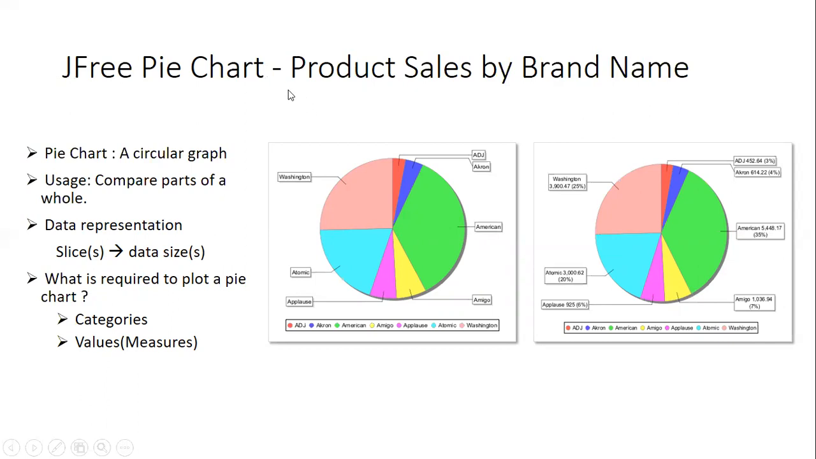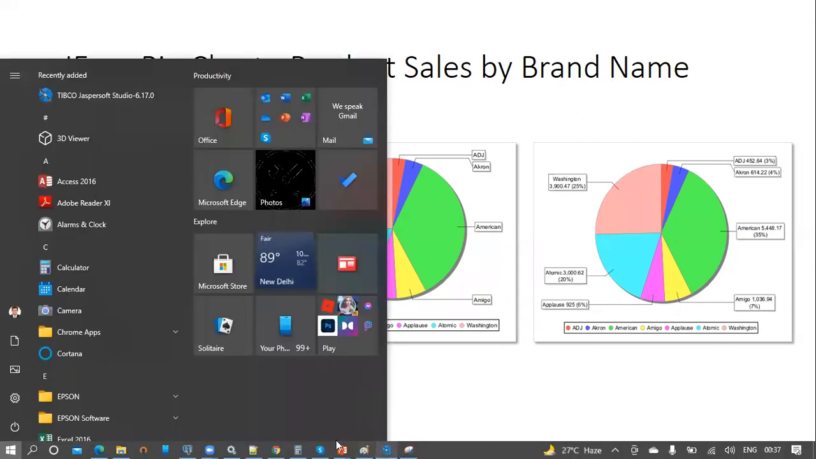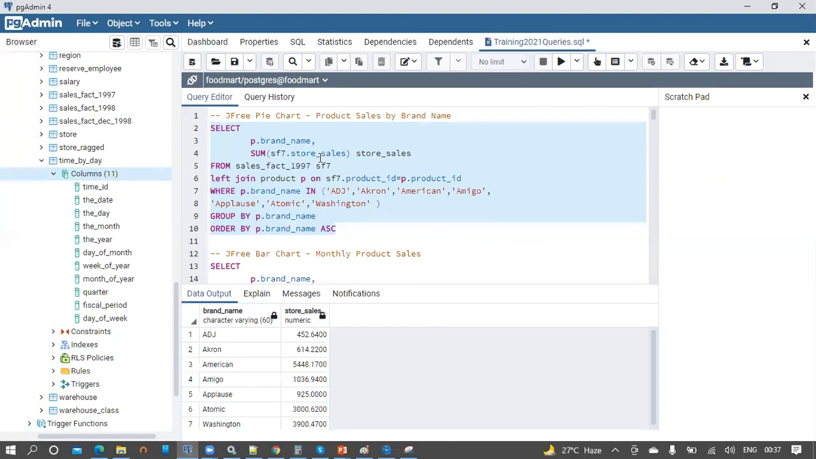Let us consider the scenario of product sales data. So in the example, we are going to display the product sales by brand names. For that, let's first query the product table. We are going to display the store sales as slices, and we are going to categorize the store sales by brand names. Store sales are available in the sales fact table, and brand name is available in the product table.